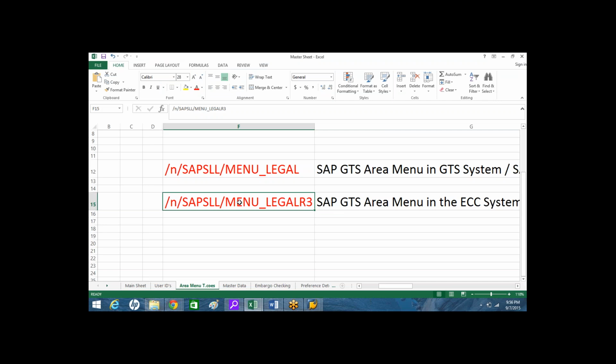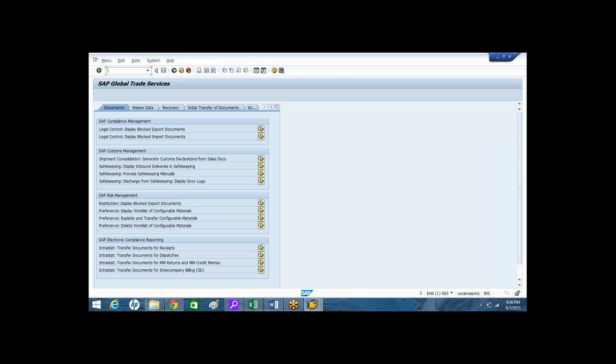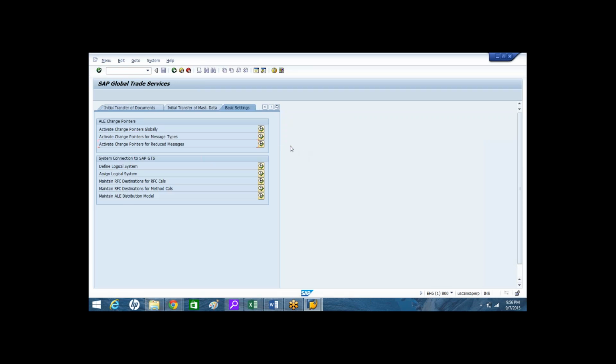Copy this transaction code and use it here. This is called the GTS area menu in the ECC system. Here you need to go to the basic settings. Are you able to see ALE change pointers here? The second one: ALE change pointers for message types.